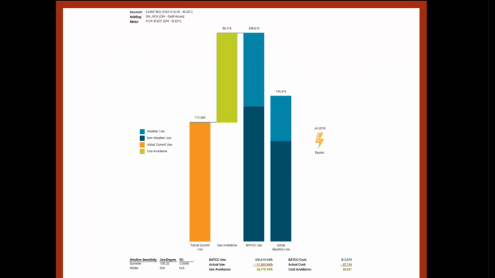Here's another example of how EnergyCAP allows us to visualize the data, without going into too much detail. Here's the actual use that we had, but EnergyCAP is saying that if we normalize for weather, change in square feet, and change in utility rates, we actually ended up saving about $6,000 this 1 month in this one building alone.